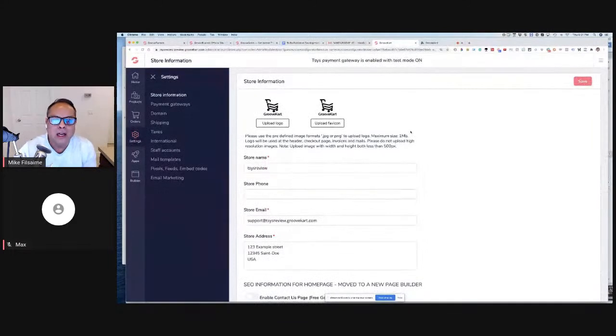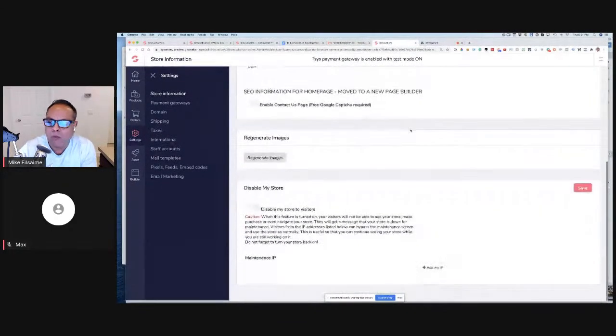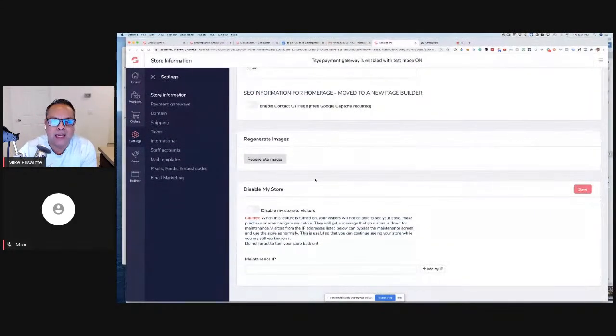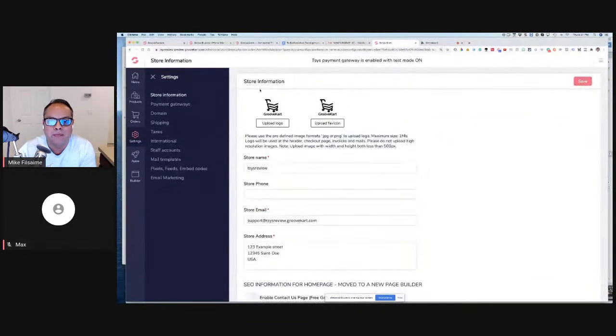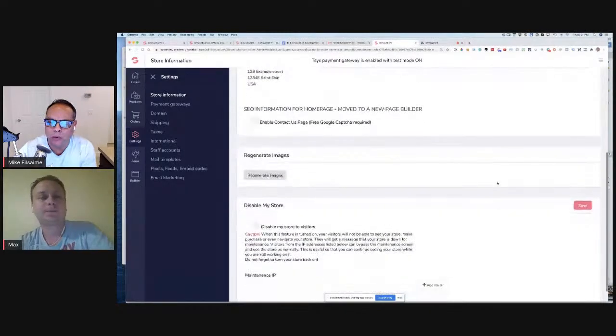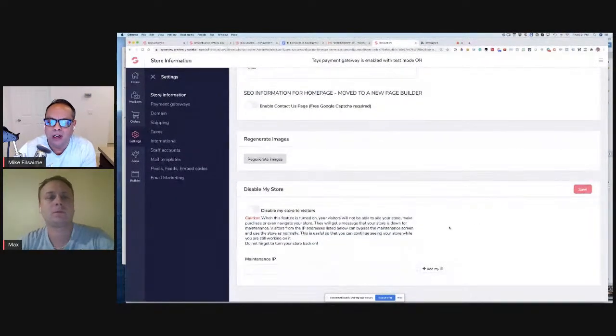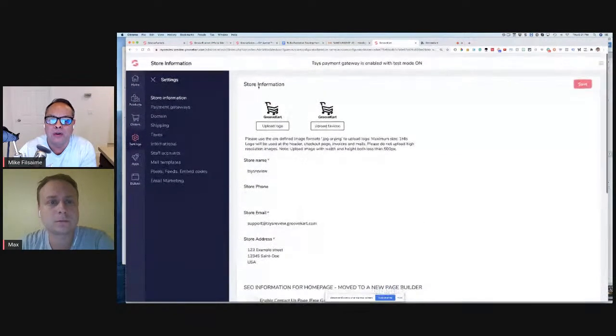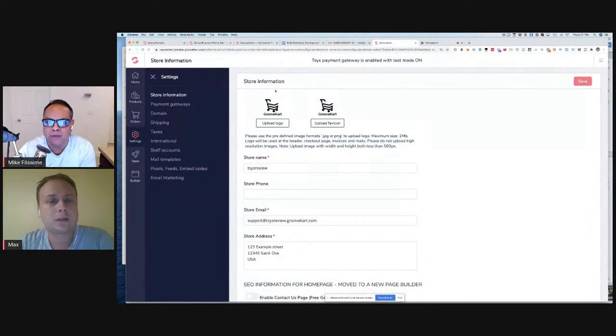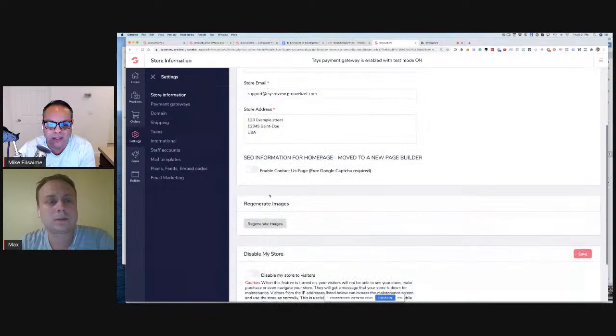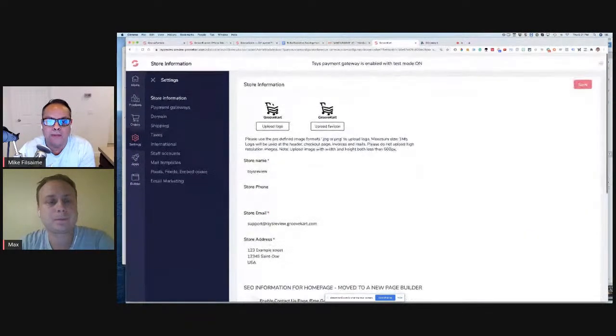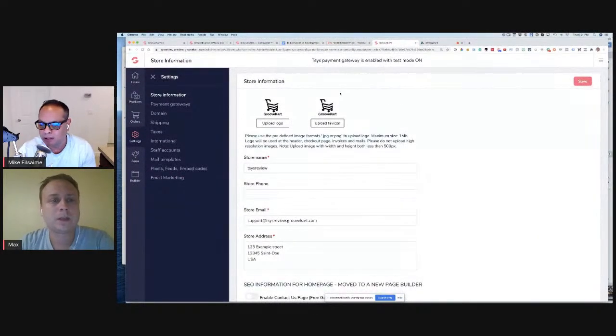Now, Max, correct me if I'm wrong. Are we going to take this stuff that is stacked over here and put it onto tabs, just like we did in the Wizard? Because we went away from the collapse, stacking up things, and are we going to be making those little tabs up here, like this would say regenerate images and disable my store, and we would have subtabs here? Is that the plan?